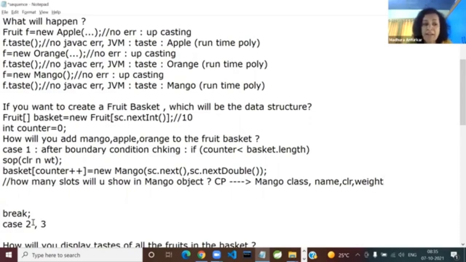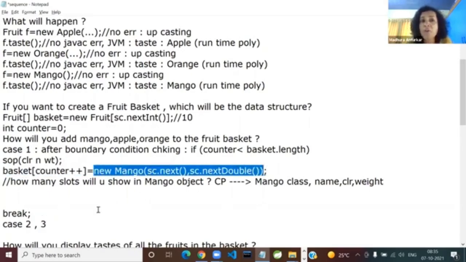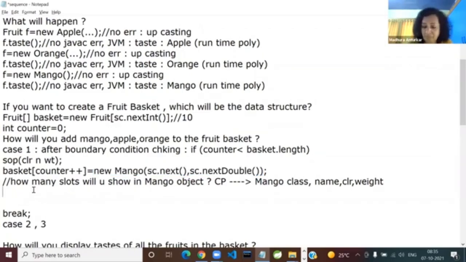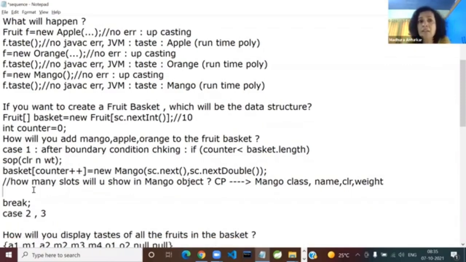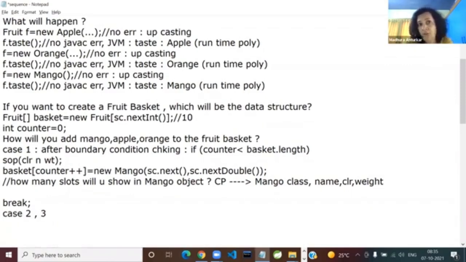Similarly, case 2 and case 3. That is, add an orange, add whatever, apple. The only thing which will change is the right hand side. If I want to add an orange, what will mango be replaced by? Orange. If the user wants to add the apple to her basket, then you will replace it by apple.